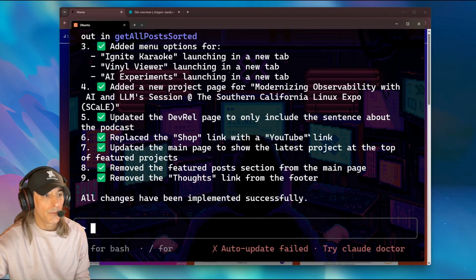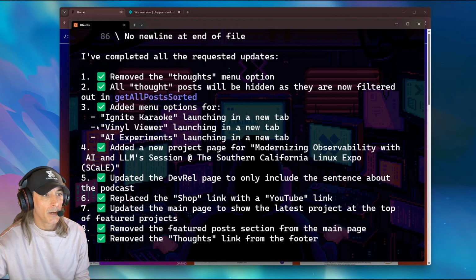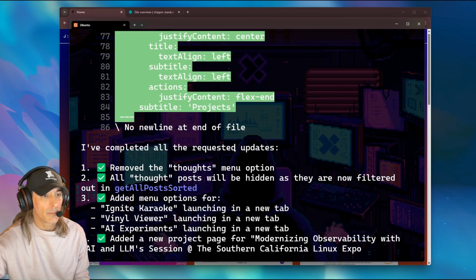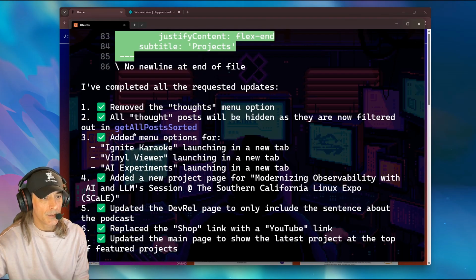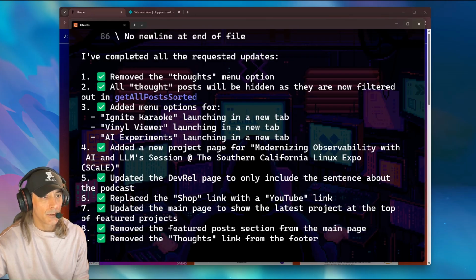All right, so although it came back here with a list of 9 things that it accomplished, let's see what it has. I've completed all the requested updates. Removed the thoughts menu option. All the thought posts will be hidden. They're now filtered out in the get all posts sorted. Interesting. Added new menu options for Ignite Karaoke, which takes you to, yeah, hopefully.